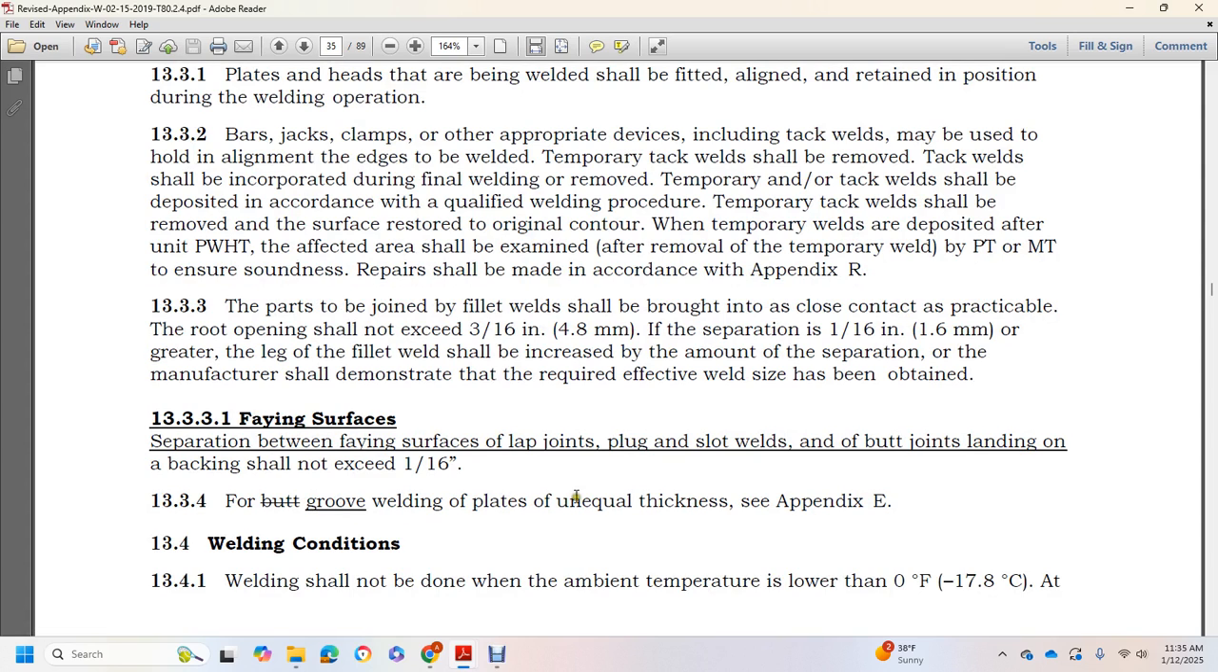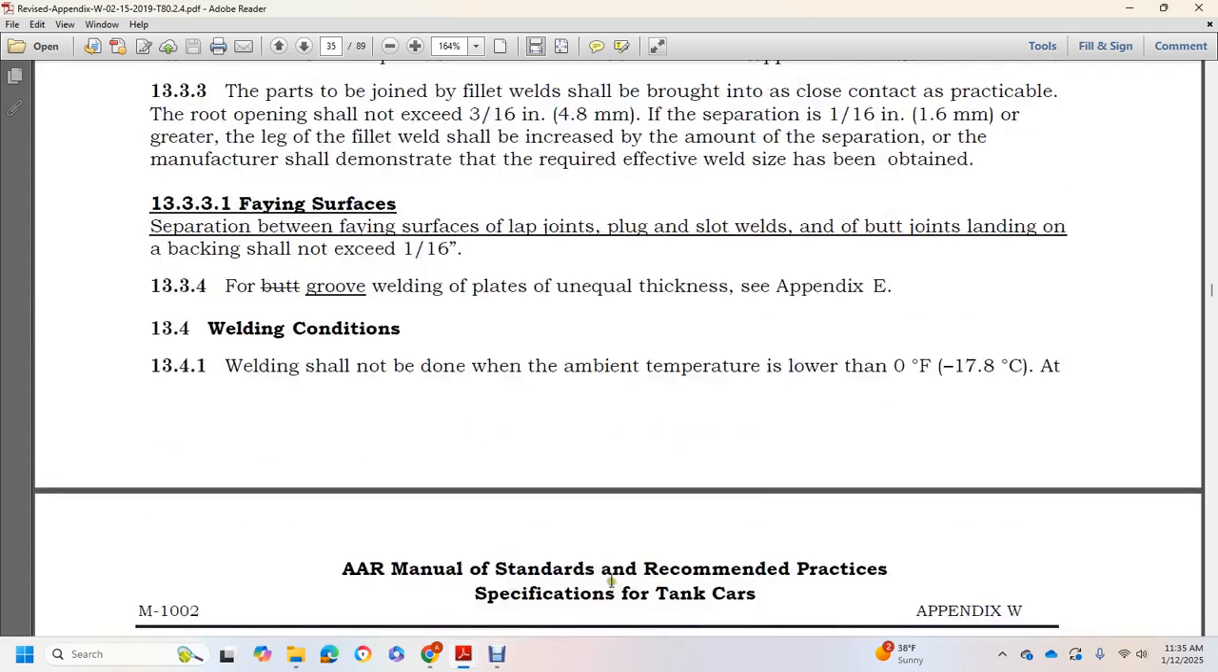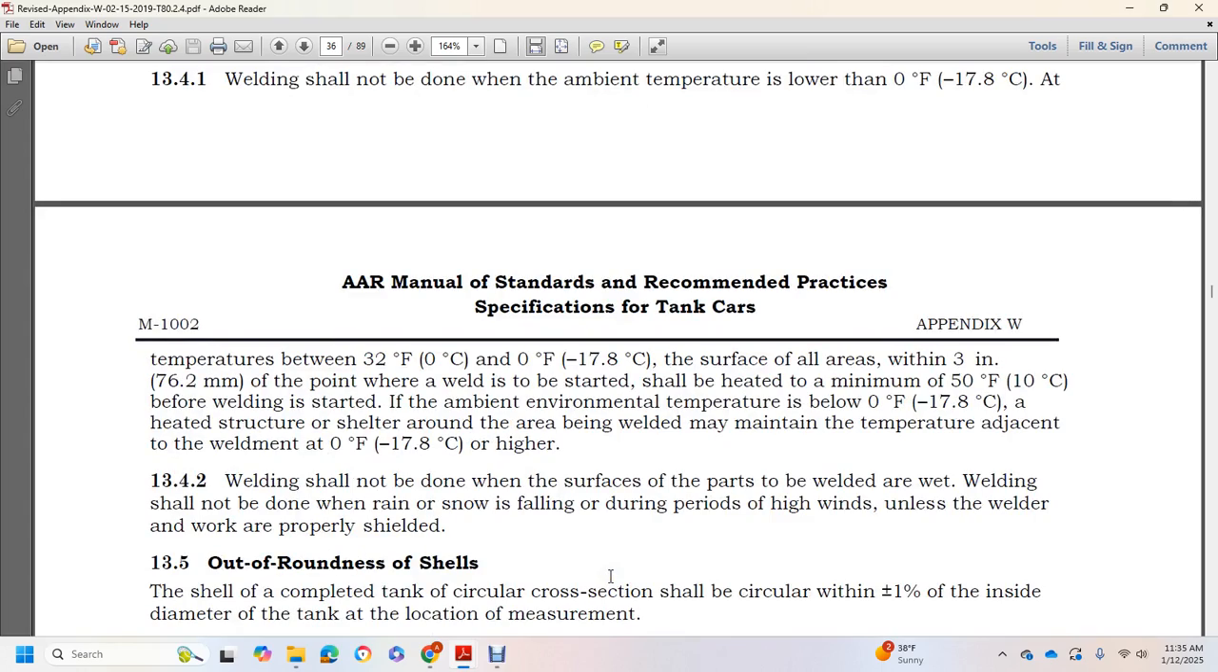Butt groove welding of plates using equal thickness, see Appendix E. Welding condition: welding should not be done at a temperature less than 0 degrees Fahrenheit, between 32 degrees Fahrenheit. The surface of the area within 3 inches of the point where the weld is to start shall be heated to a minimum of 50 degrees Fahrenheit before the welding starts. The ambient environmental temperature is to be below 0 degrees Fahrenheit. The heated surface or shelter around the weld is to maintain a temperature adjacent to the weldment of 0 degrees Fahrenheit or higher.